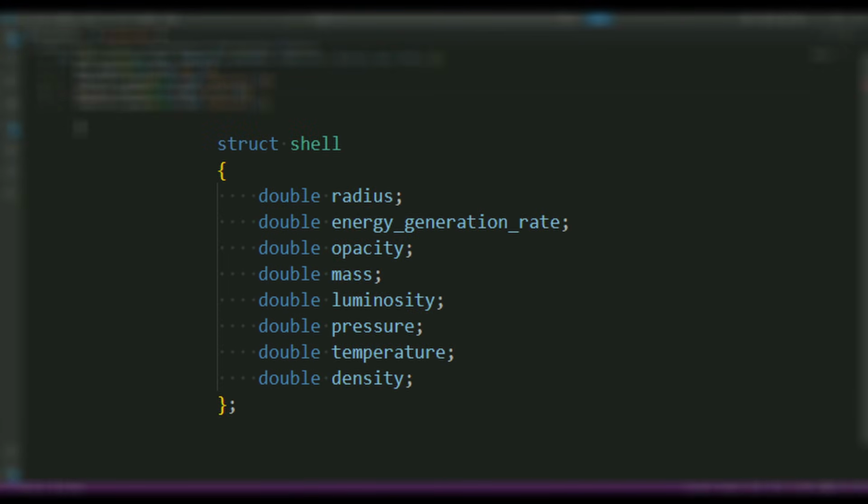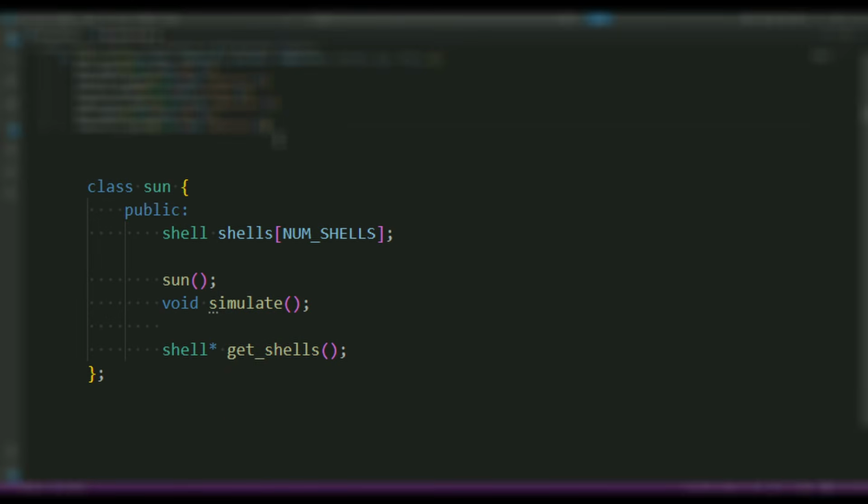I started this project by writing a shell structure. In C++, a structure basically allows you to store a bunch of properties for any object. In our case, that involves storing the radius, energy generation rate, opacity, mass, luminosity, pressure, temperature, and density at that shell. I then created a Sun class.